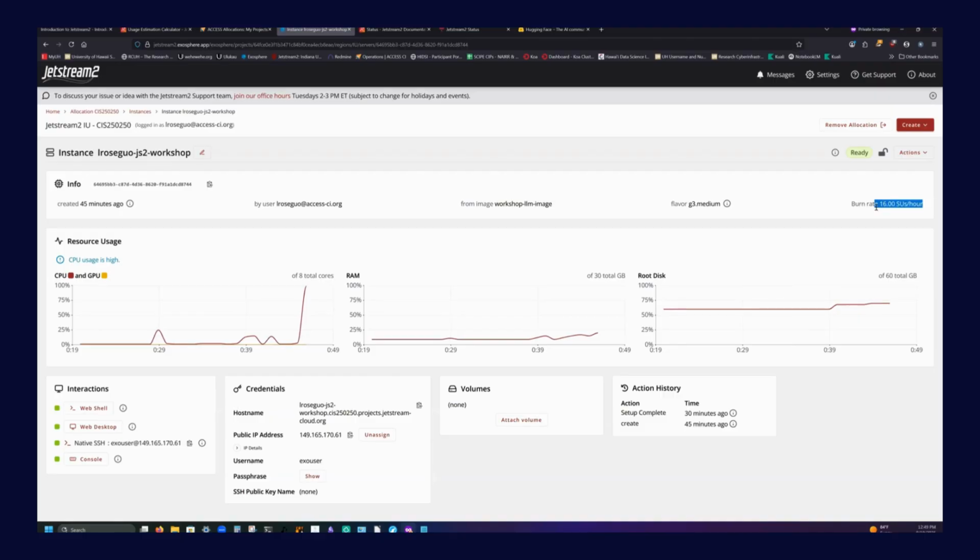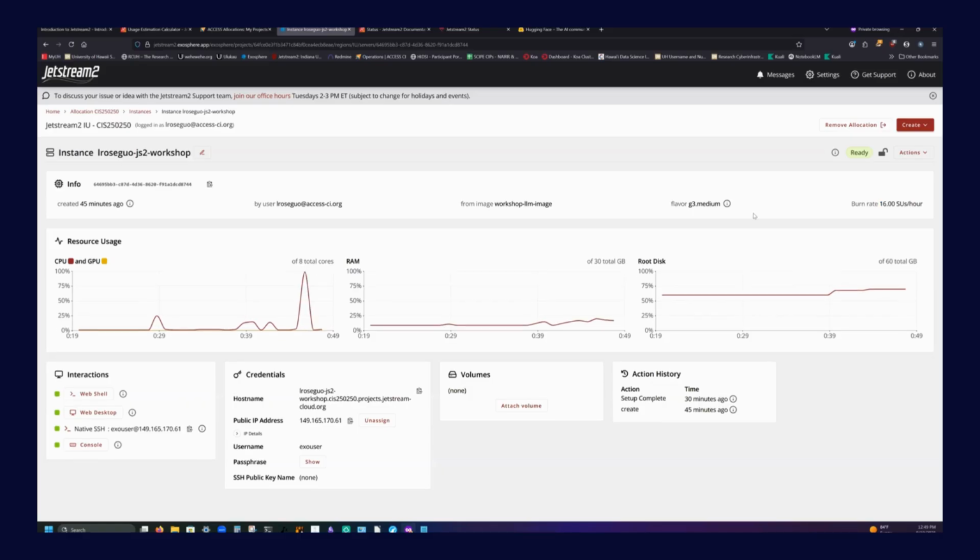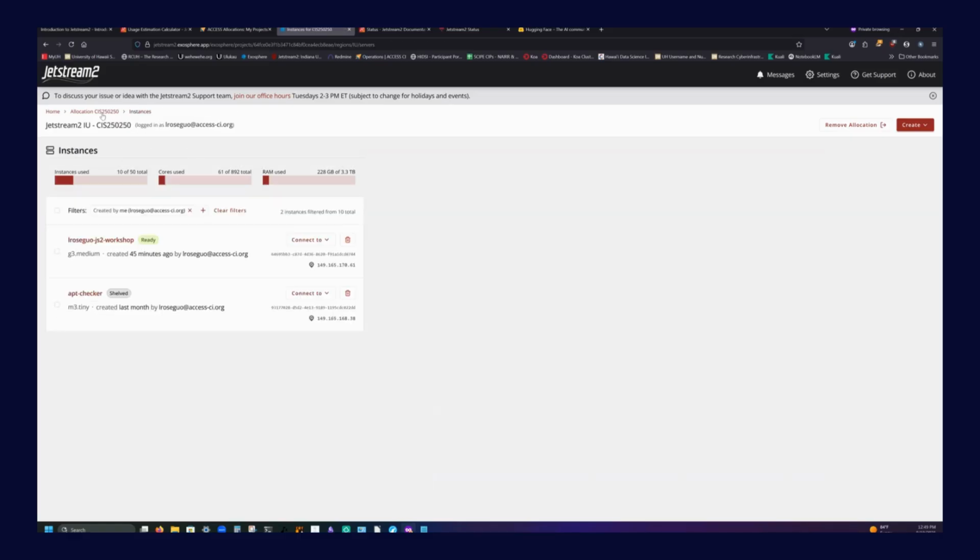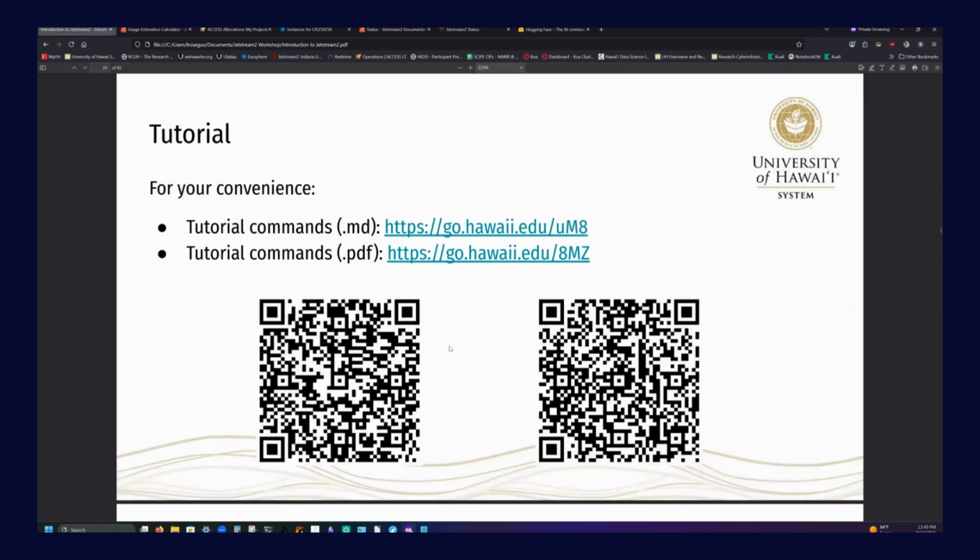We do have about 11 minutes remaining. Here you can see this is a larger flavor, G3.medium, so I am burning through 16 service units an hour. I do believe that's it for Exosphere, but I do have a few slides remaining here.